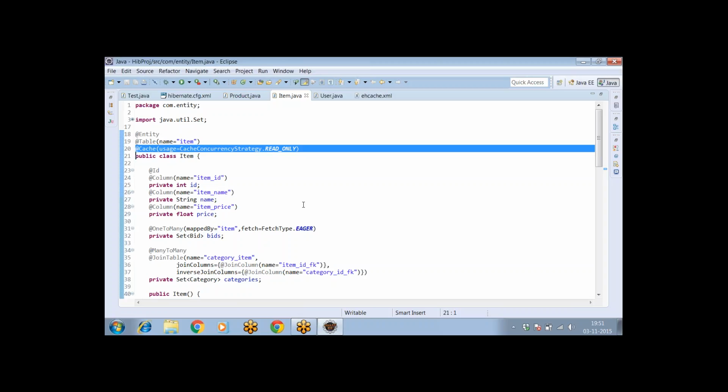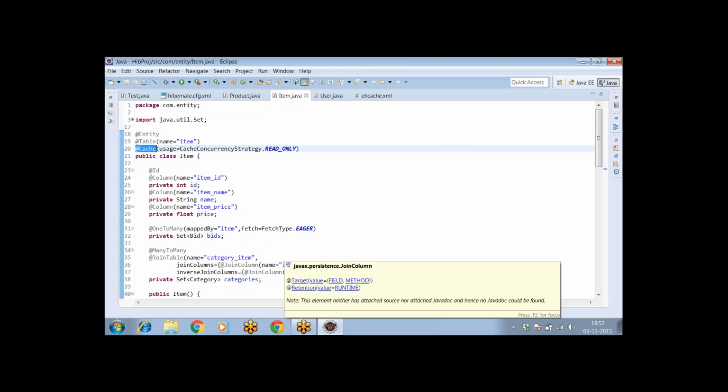Okay, use @cache annotation here. Yes. So this annotation on top of this entity class indicates that this item entity objects should be cached. Item class entity objects are supposed to be cached here.